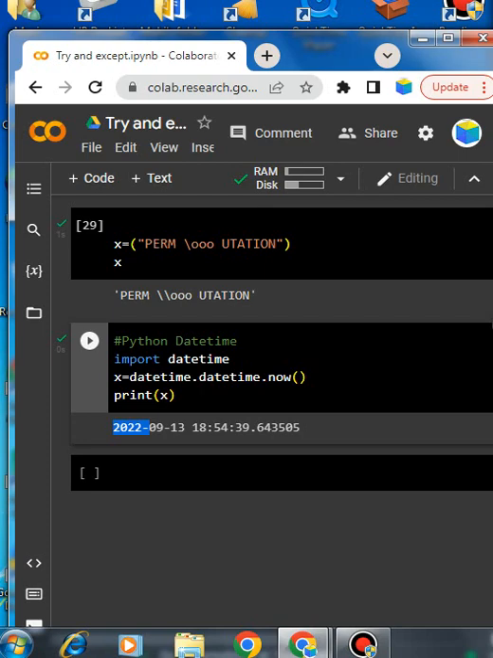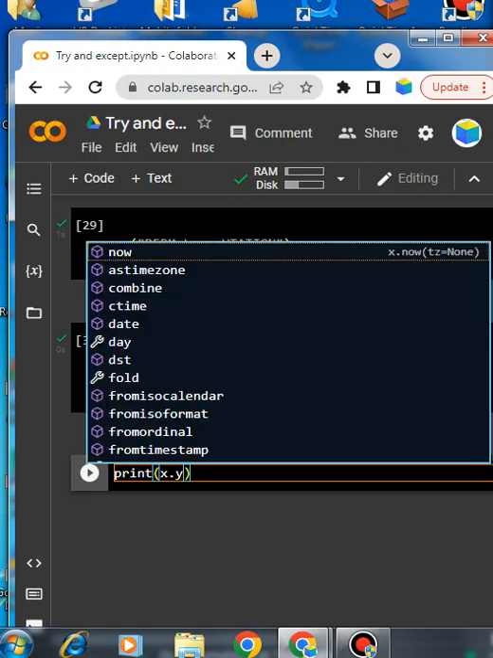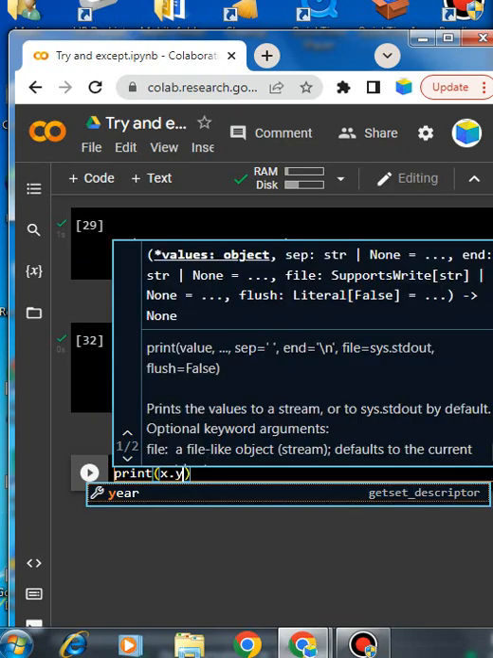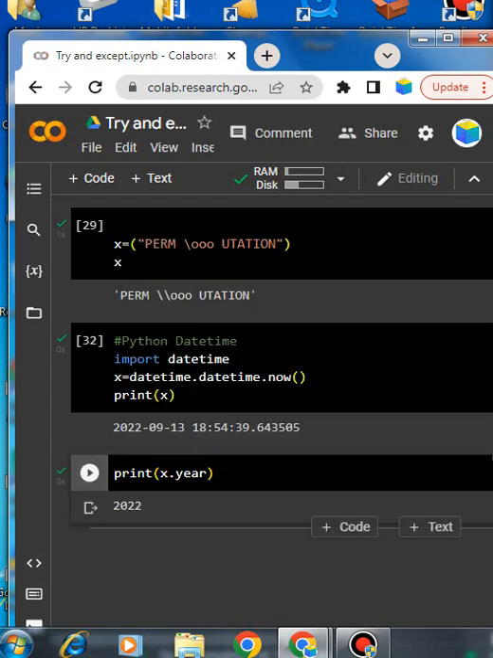Another way we can also write: because I have already imported datetime, I am going to write print x dot year. So print x dot year, and look here, the year has been printed.